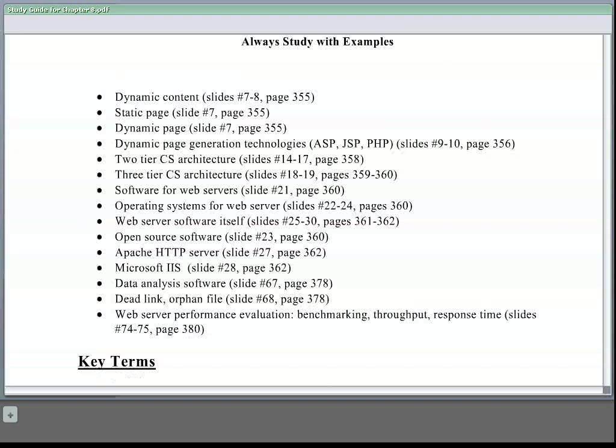Sun Java System Web Server, JSWS, runs on Windows and Solaris. Okay, so these are the three different web server software. What is open source software? Open source software can be downloaded for free from the web, and it is developed by a community of programmers.